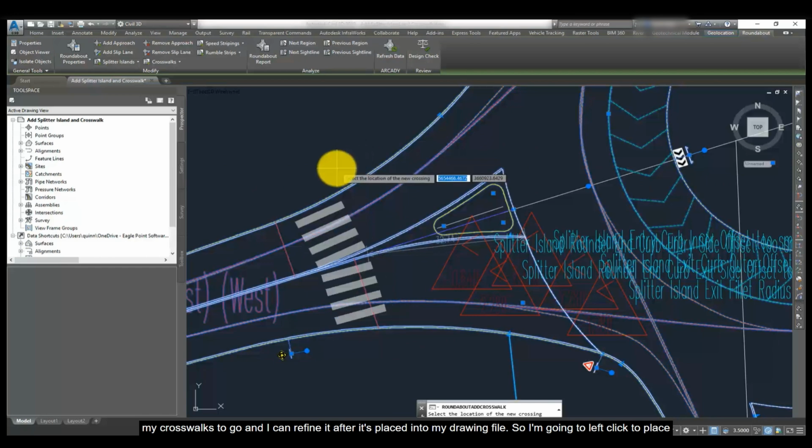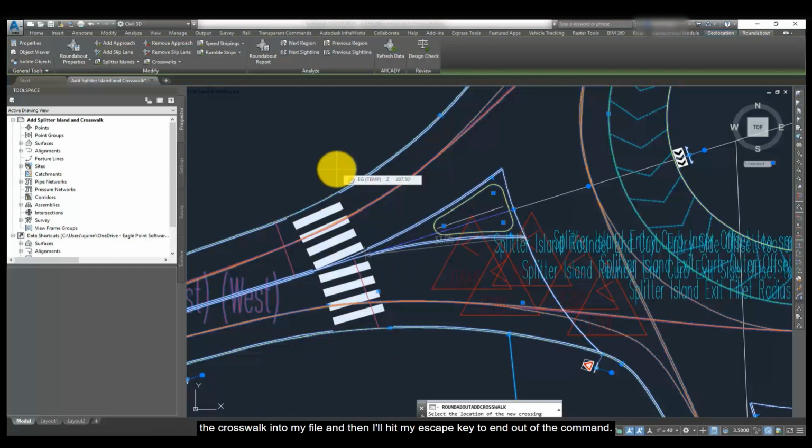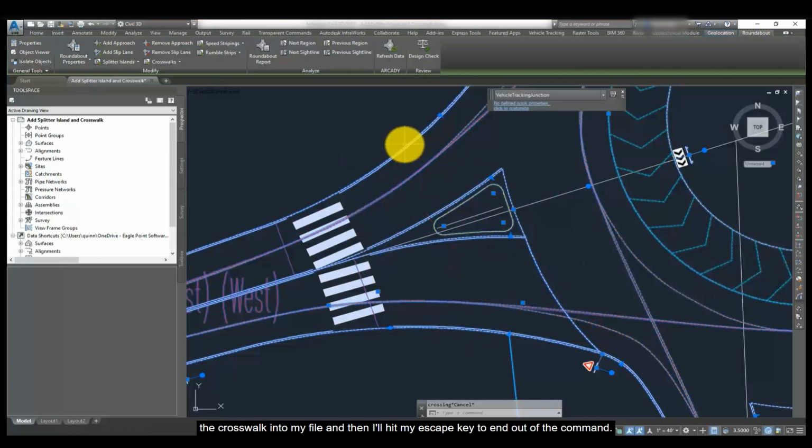So I'm going to left click to place the crosswalk into my file. Then I will hit my escape key to end out of the command. You will notice that the crosswalk is going to have some grips that we can edit.